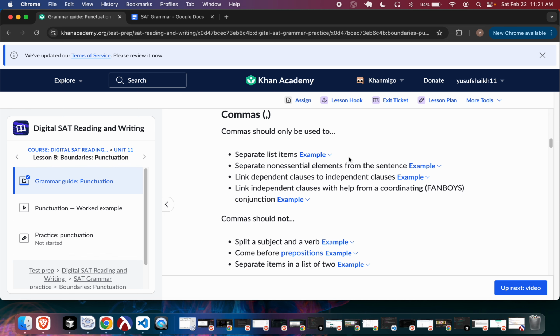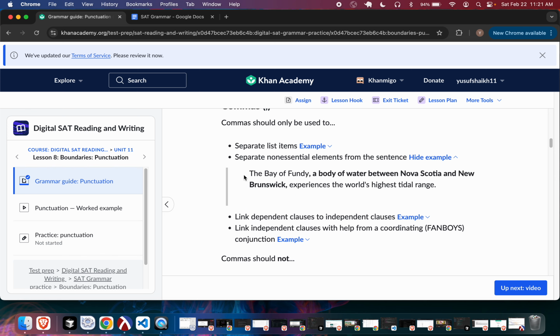So that's one use, right? Second, separate non-essential elements from the sentence. That's the one that we were just doing, right? The Bay of Fundy, a body of water between Nova Scotia and New Brunswick, experiences the world's highest tidal range. Notice how we're introducing this non-essential information in the middle of the sentence. So we're using a pair of commas for that.